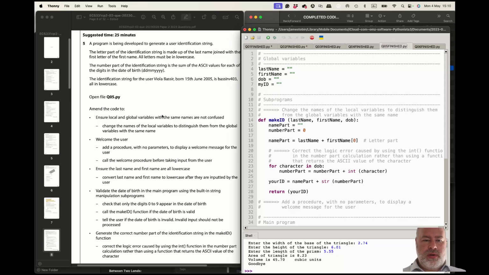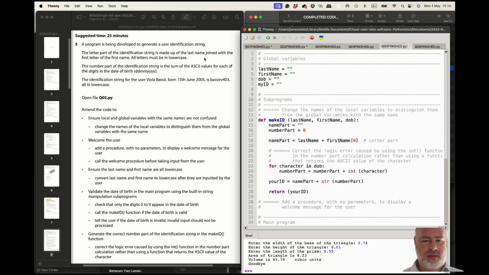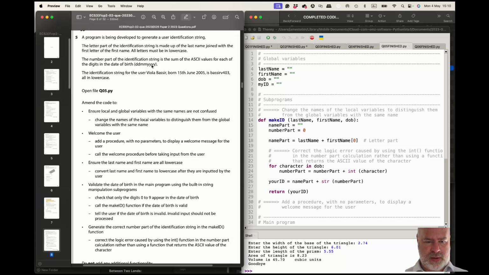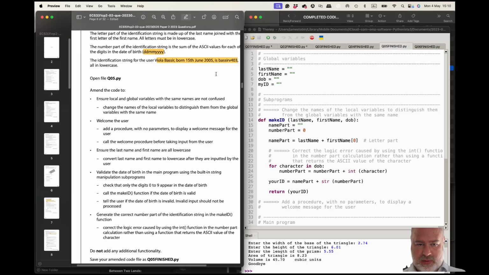A program is being developed to generate user identification. So we've got ASCII in here, letter, string made up of the last name joined with the first letter of the first name. Okay, so like initials, kind of like authentication, the number part of the identification, some ASCII values, day, month, year. Okay, we've got some data. So Viola would be the surname, first initial of their forename, and then this 403. So we can validate what we're doing, whatever they're asking us to do. We can validate it this way.